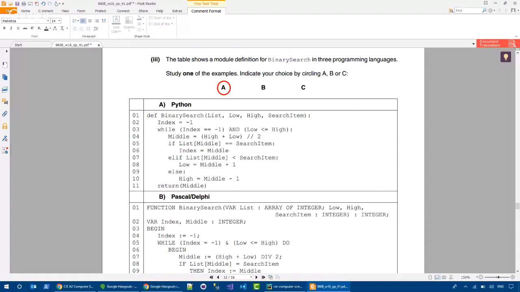This index, middle, is actually set only if... let me see. So we actually return middle here. Is that the right answer? It is the right answer if the item is found, because basically index will be the same as middle. As you can see here, middle is set to high plus low divided by 2. And if the middle element is actually the search item, index will also be middle, and we return middle, fine.